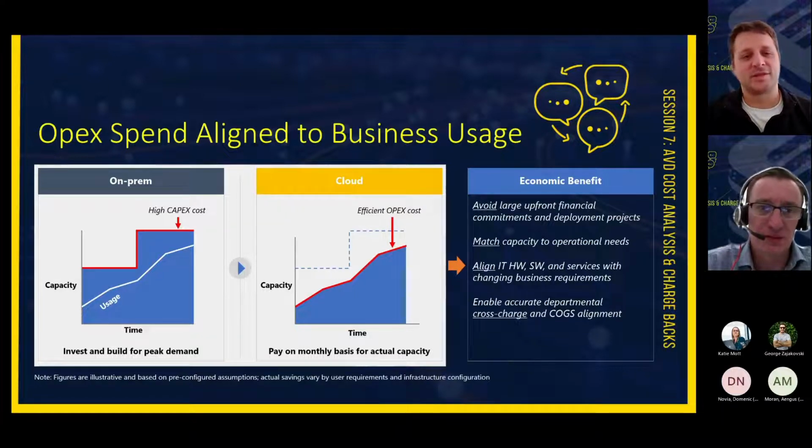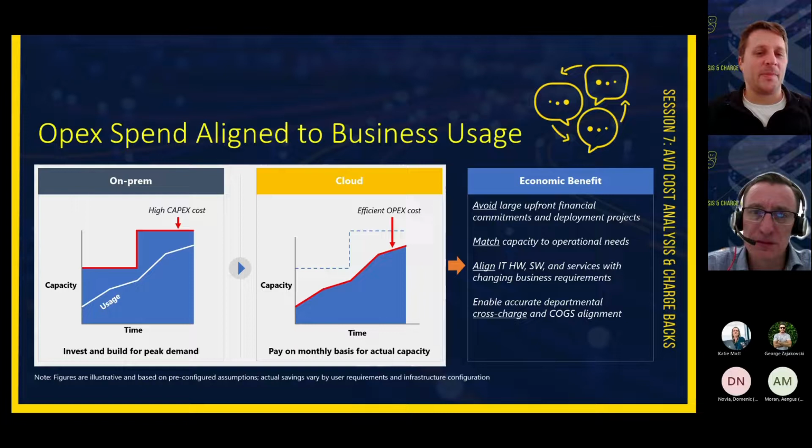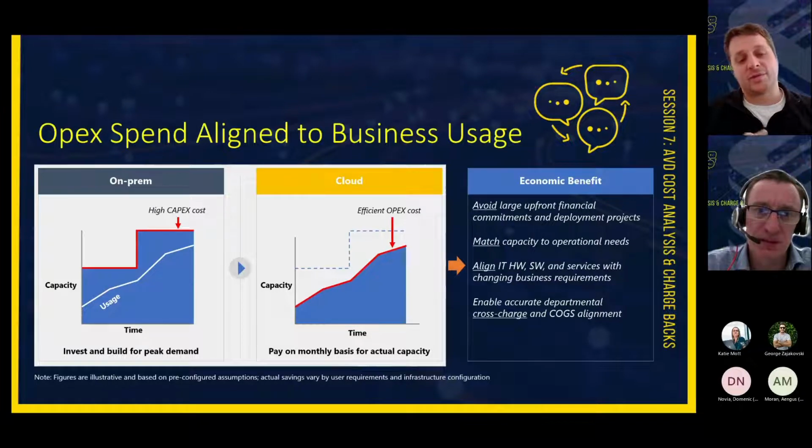So this first slide we already had in the slide deck from the last session, session 6, if you've seen that. To recap, on-prem worked very differently. You see that red line, which is basically your peak usage that you can use, but the white line should obviously never go across the red line, because then you're in trouble.